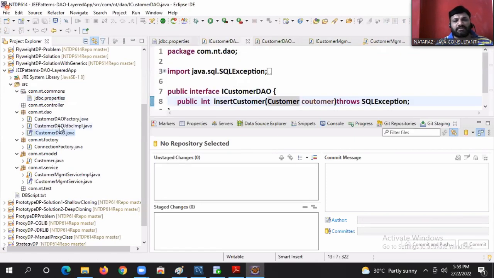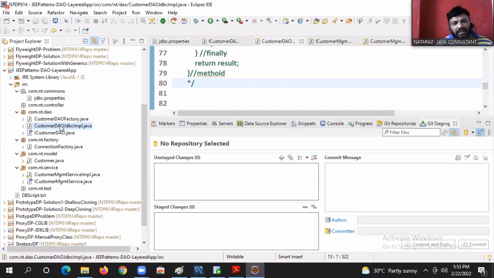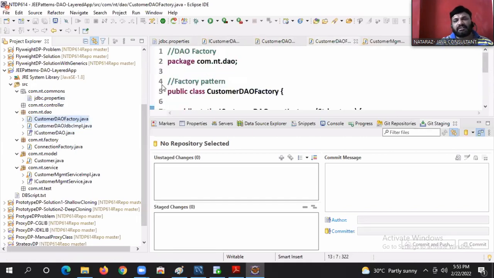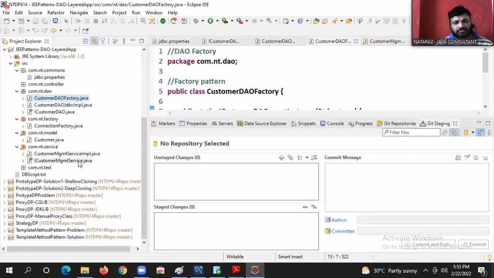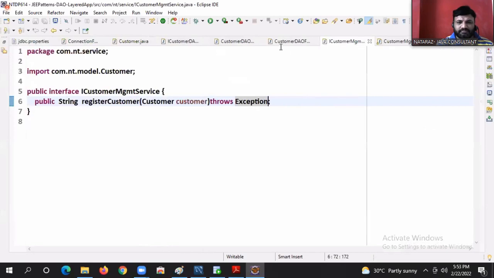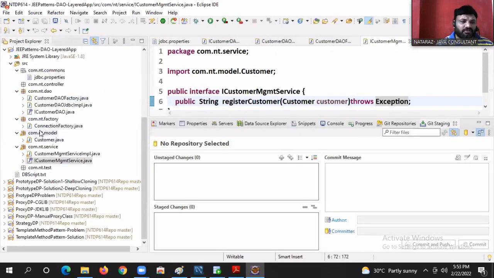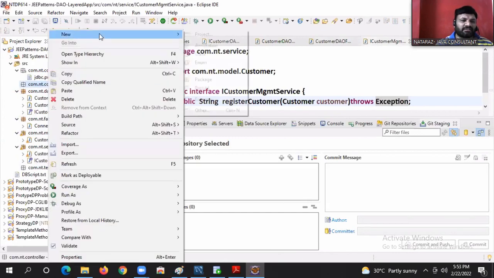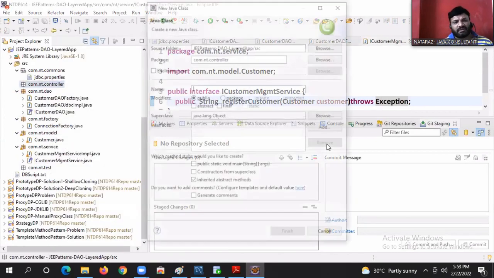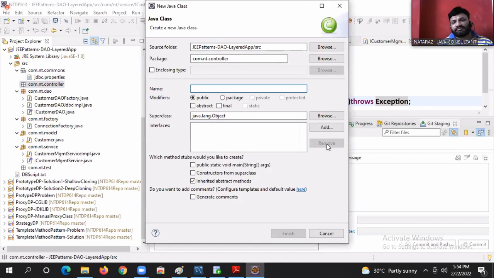JDBC.properties, ICustomerDAO, JDBCImpl, DAO factory, all this stuff, guys. Super. Let's go to controller now. Let's develop the controllers. Standalone application controller. A controller is generally one per project, guys. Service class is one per module. DAO is one per table.